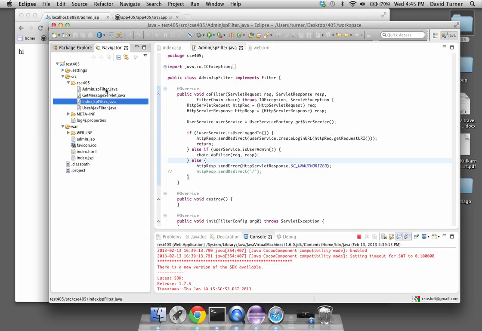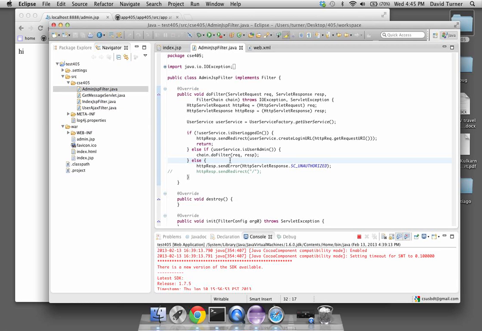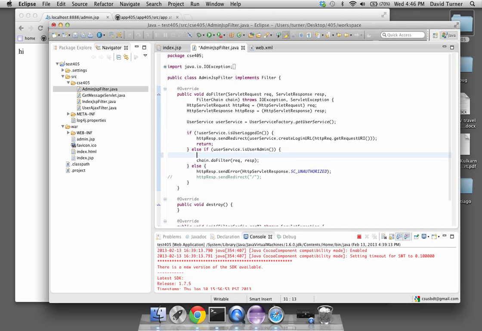So here's the admin JSP filter. Let's do it like here. Watch this. Here's the case where we are admin. So if we're admin, we're going to allow the request to pass through to the JSP. Let's give the JSP the logout string.